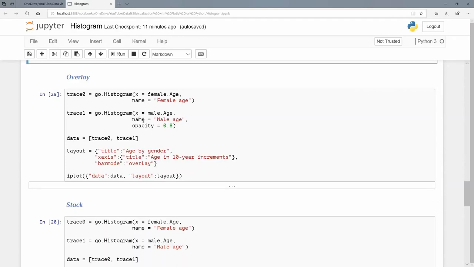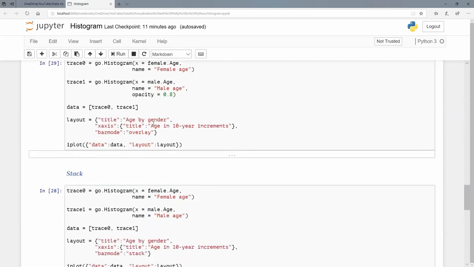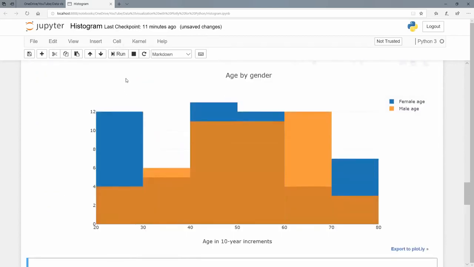So I just want to lower the opacity of the front one so we can still see the bottom histogram, the bottom trace through that. So I'm going to set opacity equals 0.8. Everything else being the same, I'm bringing in my little layout there. And now we can see I've got two plots here. It's going to give me this little legend on the side. And I've created a bit of opacity here in the orange, which is the male, just so that this female at the black at the back shines through.